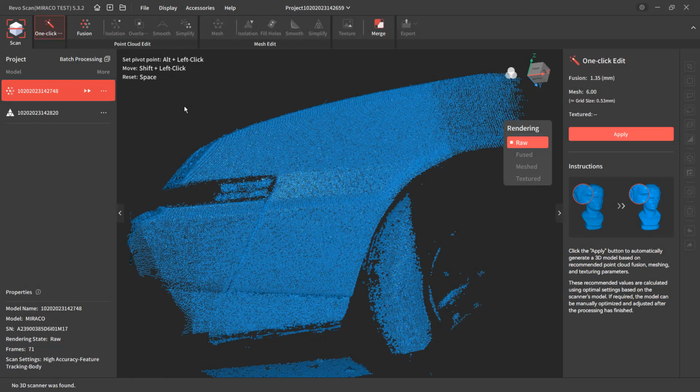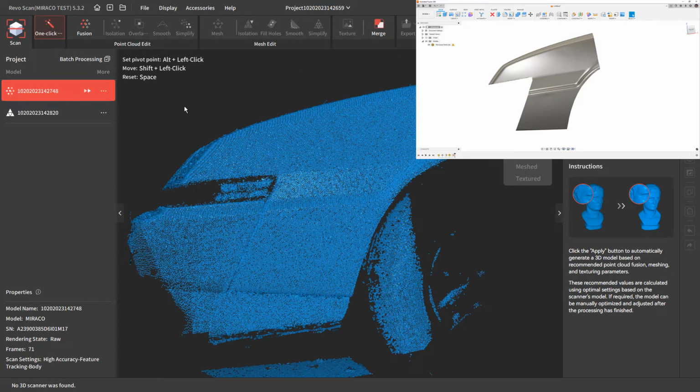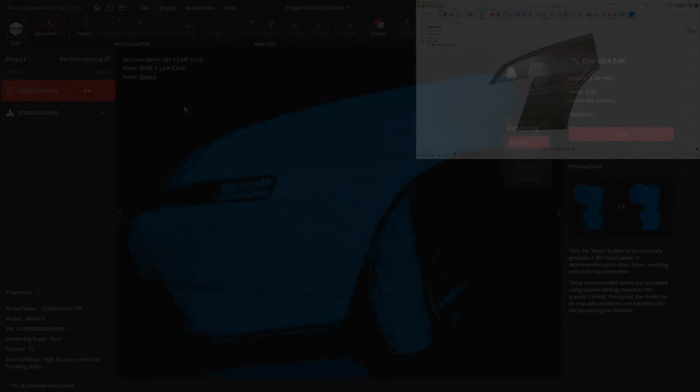In this video, we're going to be walking through the Revoscan software process when dealing with car scans, so stay tuned.